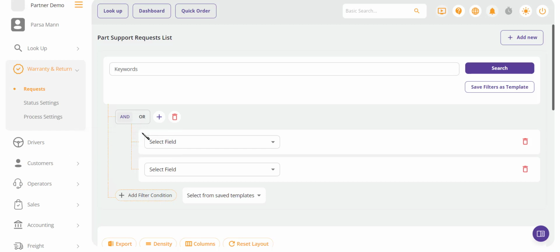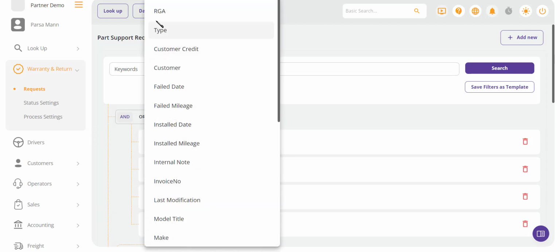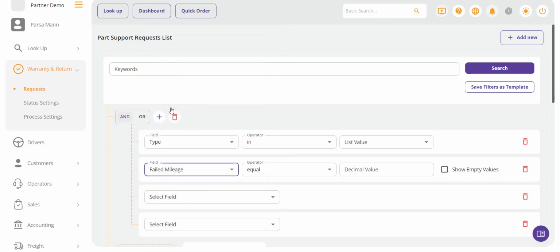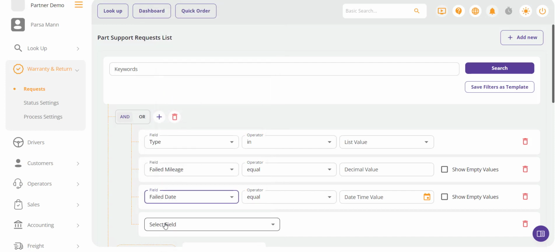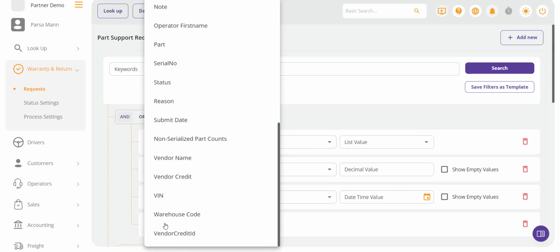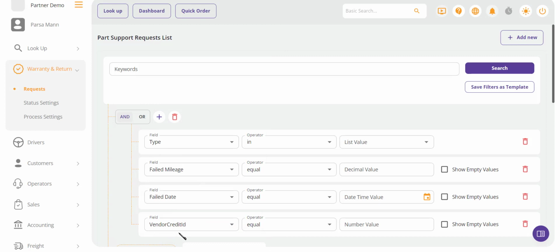You can select the fields for which you want to create a rule by clicking on the Select Field drop-down button. Since the values of each field might be different, we will choose a few different fields and go through them. Let's create 4 rules and choose type, failed mileage, failed date, and vendor credit ID. The operator drop-down varies based on the field.